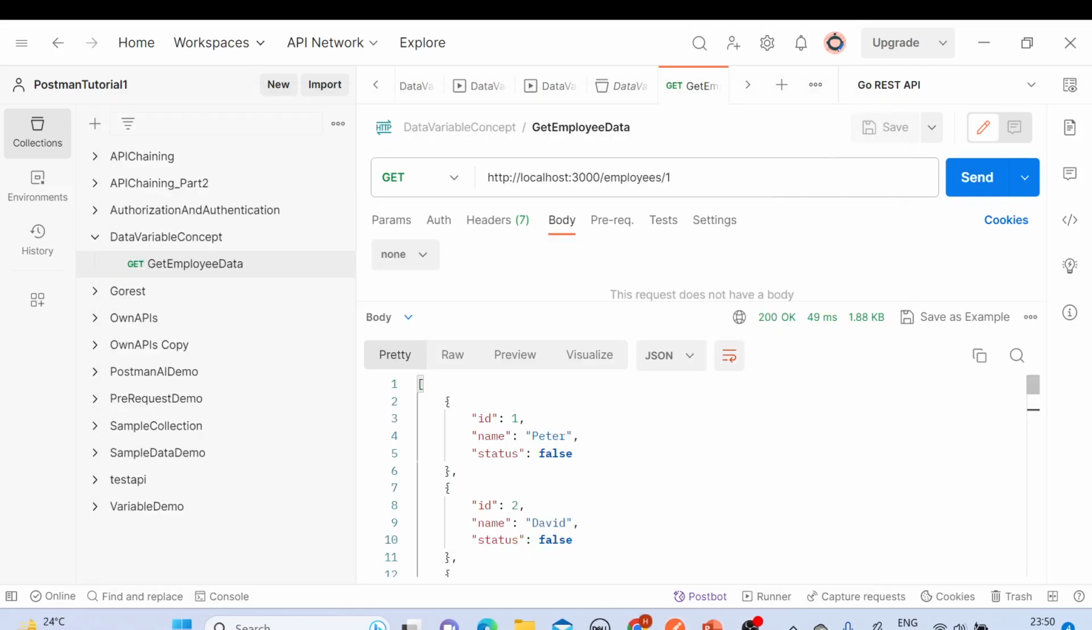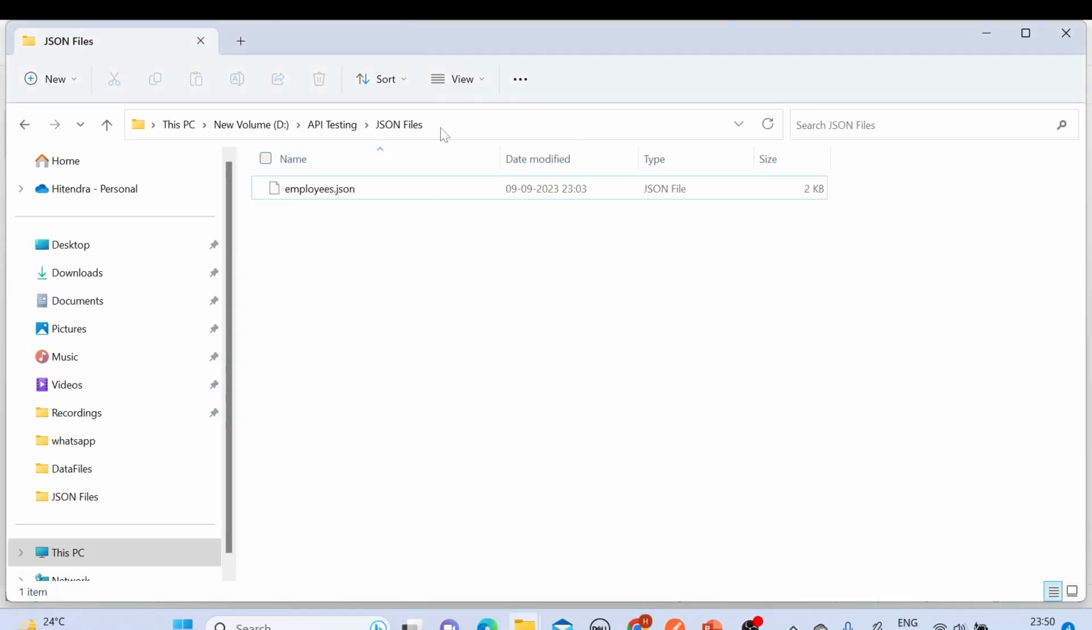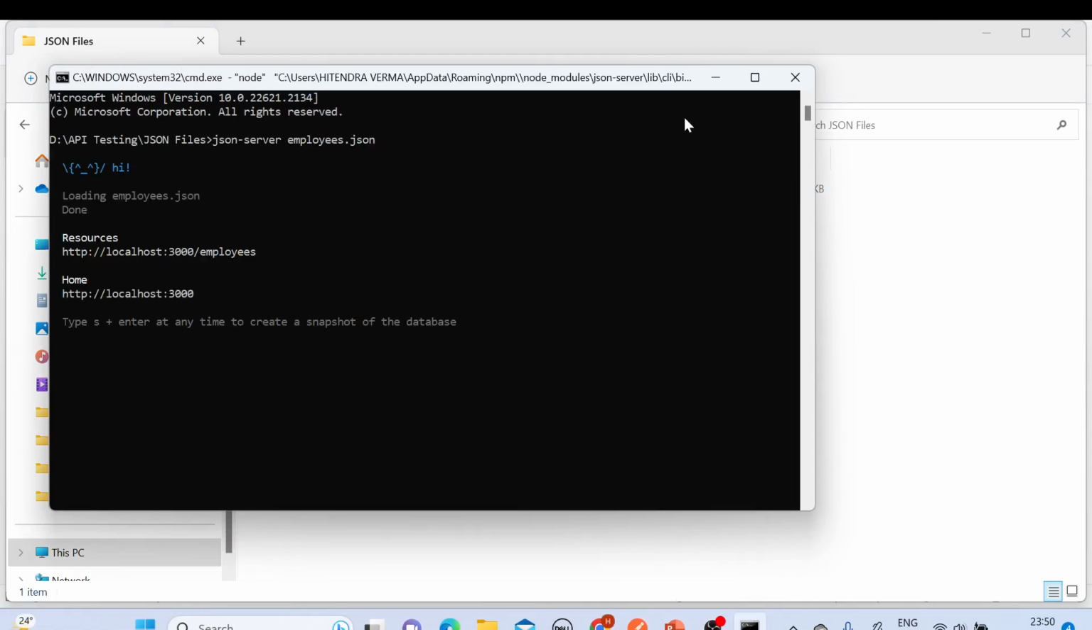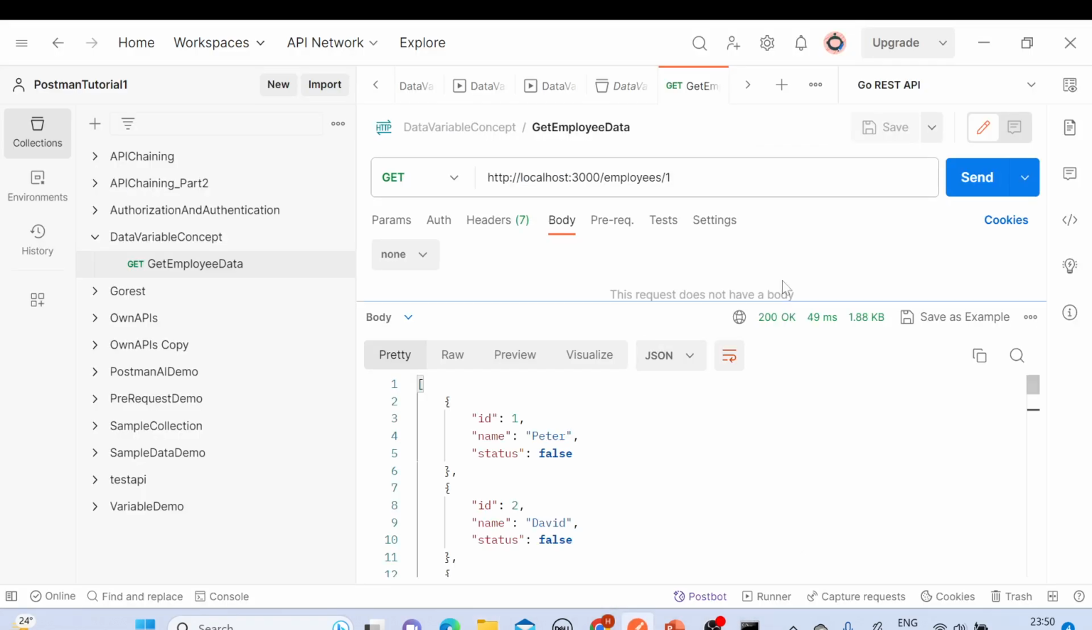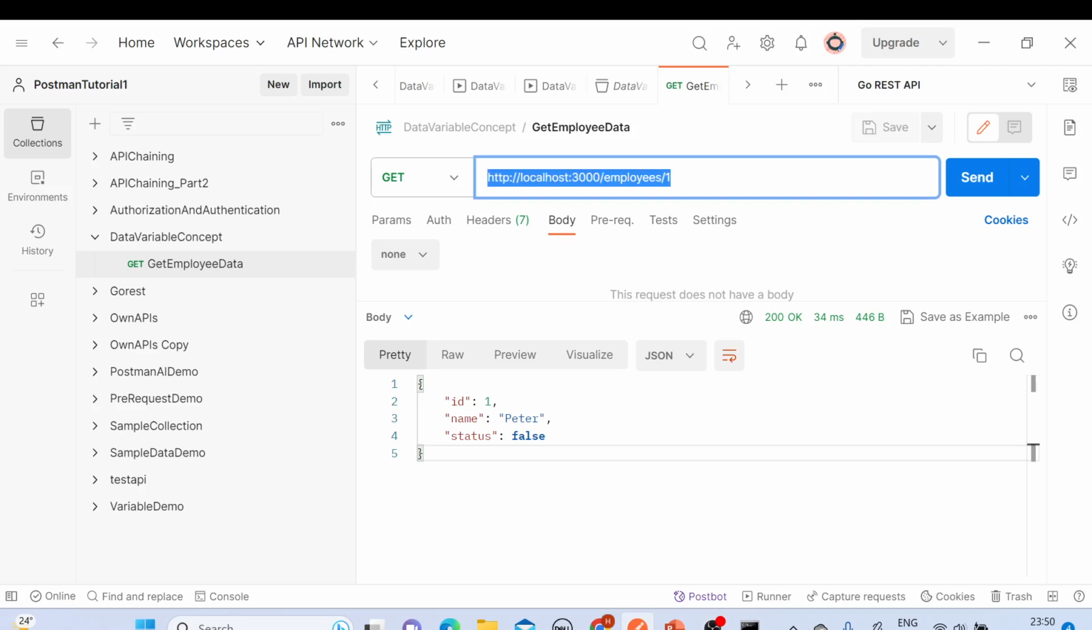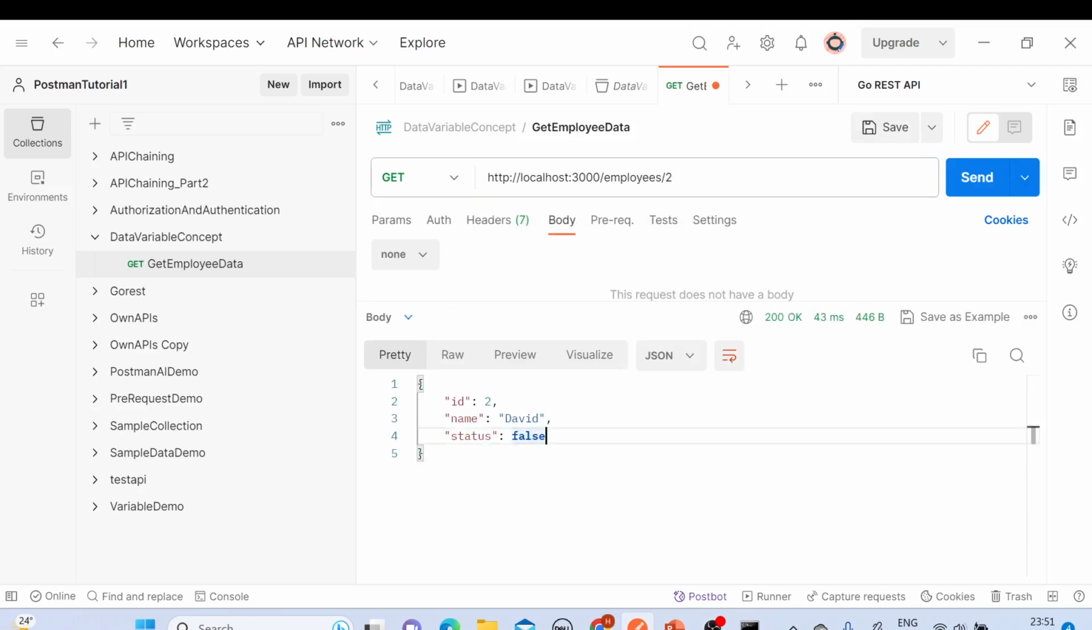Let me run the JSON server again. Server employees.json running. Let me send this. Now here you go, you can see we got one record here. If you send employees/1, it will send the first record. If you want the second one, you simply send ID 2.